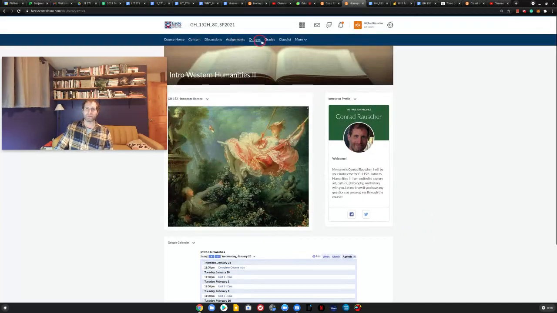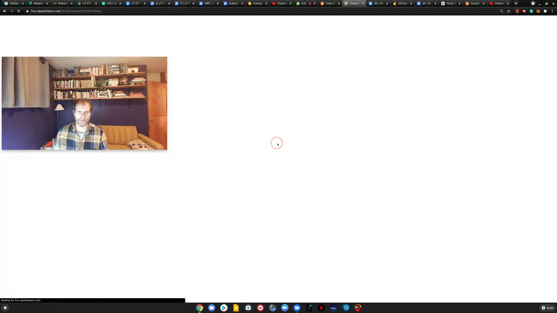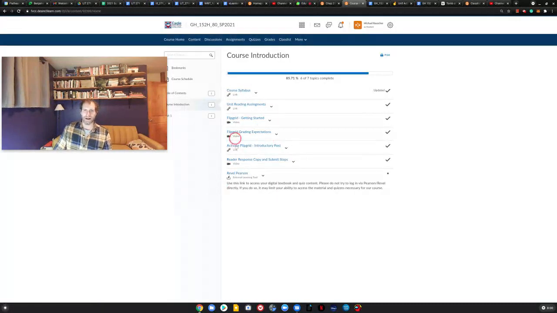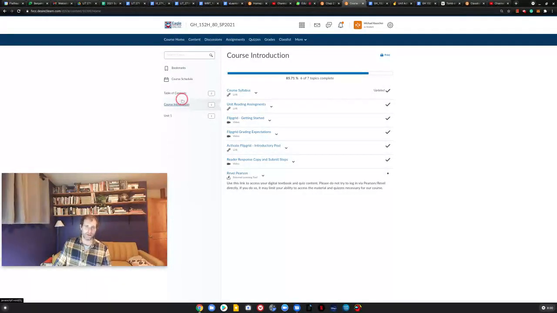But there's some tabs up here that you'll need to use regularly. Primarily, contents and grades will be the most useful for you. Assignments you can go into, but by and large, you shouldn't need to. But let's take first a look at content. So if you take a look here at content, you will see each week you have, let me move this, different, this is the course introduction unit. And so you can go through these.